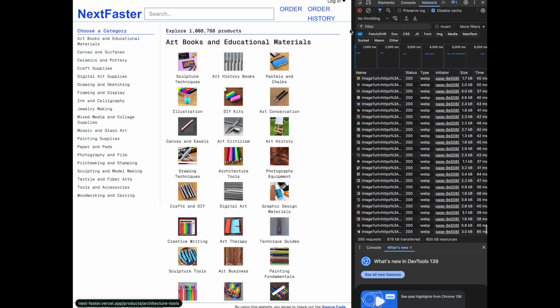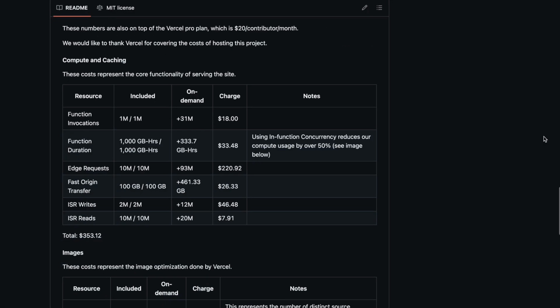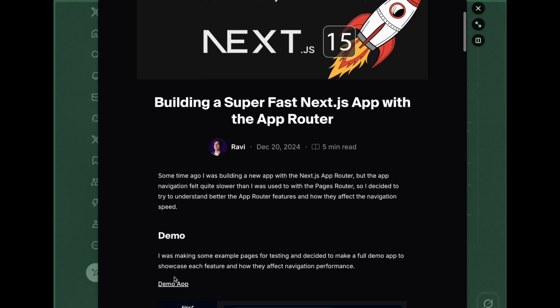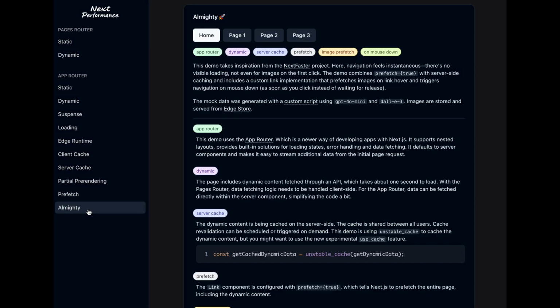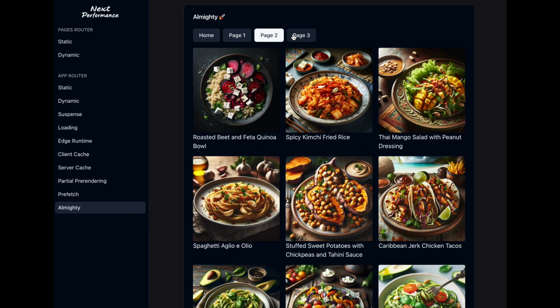This is a very interesting demo app, and they have an explanation on the repo's README that even includes an infra cost breakdown. I made an article some time ago with a demo app where one of the examples tries to replicate the behavior of the Next Faster app. So if you want to see this on a minimal example, I'll leave the link in the description.